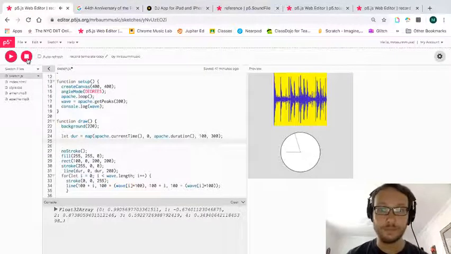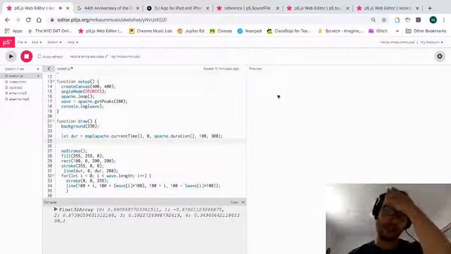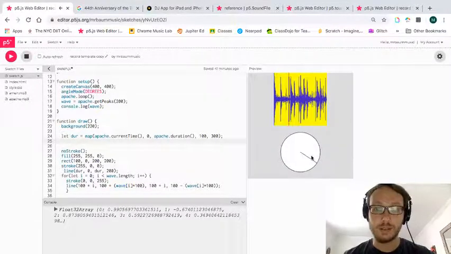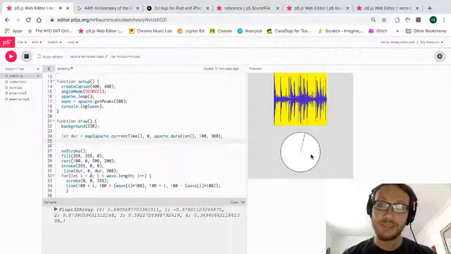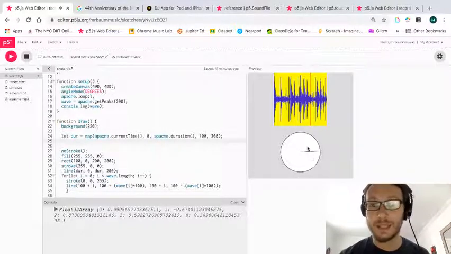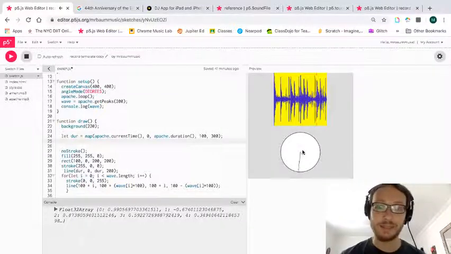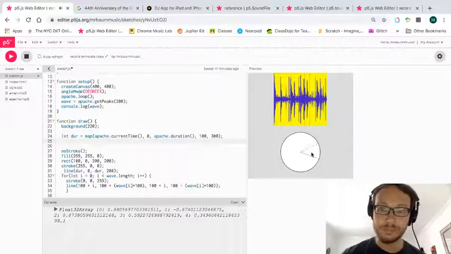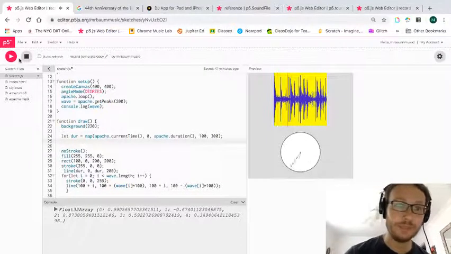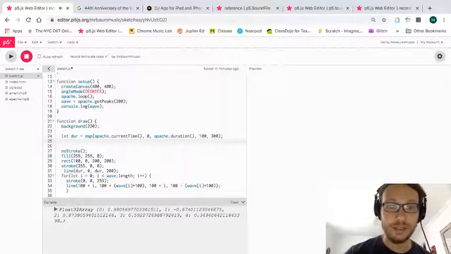Okay, so that red line now tracks how the sample is playing. There's one issue. Oh no, we're good. I thought I was going to need to do something to make the red line stop, but the red line just stops when I stop this. Okay, so I think we are done.